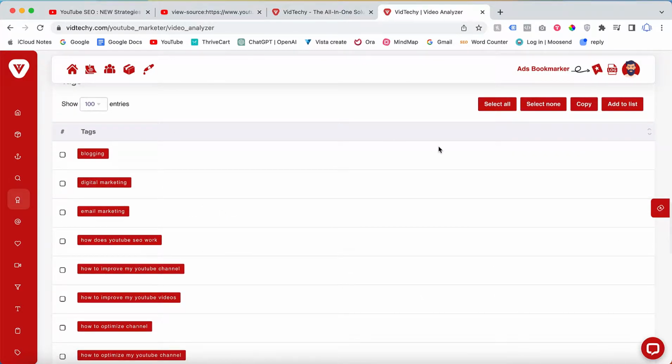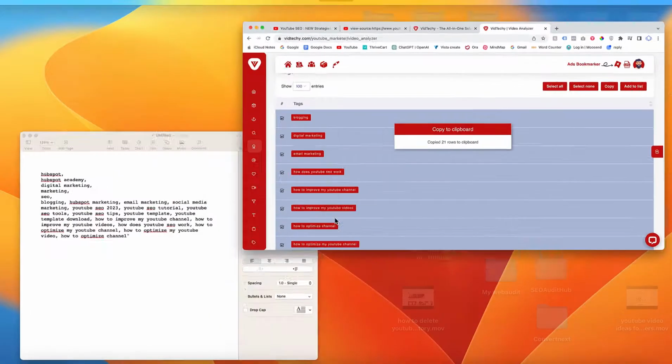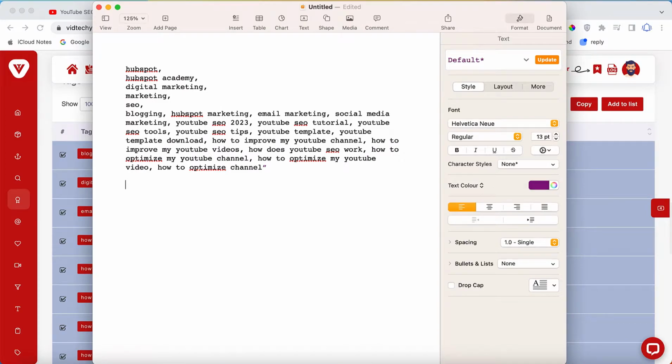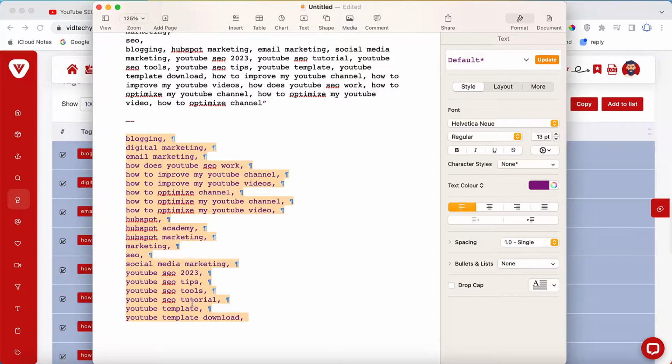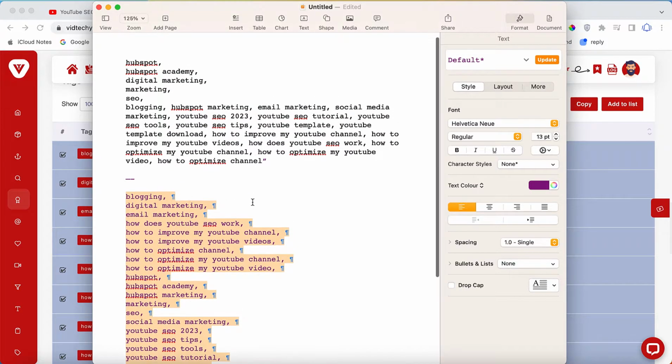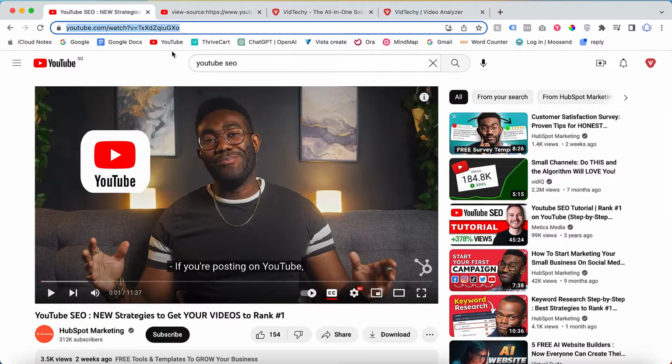Select all the tags, copy them, and paste them in your notepad. These are the 24 tags used in the video you analyzed. This method is simple and free to use in order to find tags for a specific video. Now that you have found the tags, let's discuss where to use them.